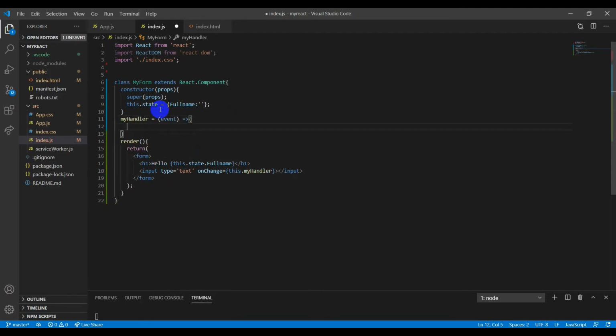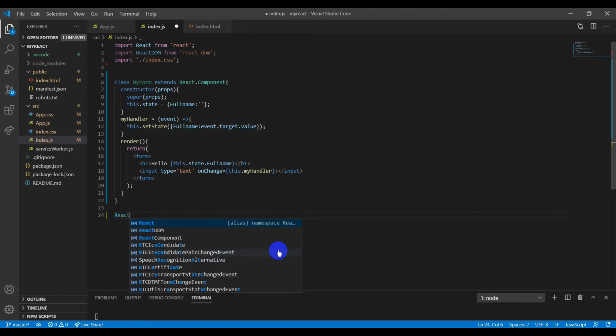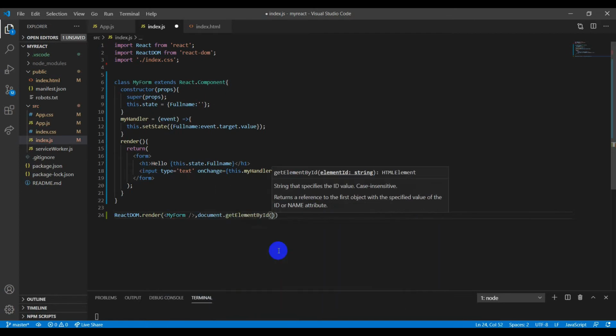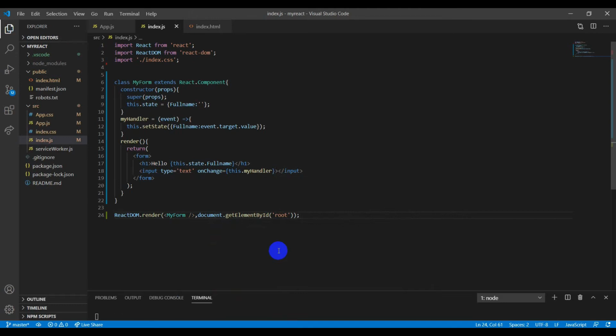Here I'll set the state. So this.setState of, I'll set the fullName, that is braces of fullName colon event.target.value. We have only one input type, right? So we have directly got the value and are sending it into the state object. And now I need a render function, that is ReactDOM.render of less than MyForm slash greater than, comma document.getElementById of root. So save this file and see the output.